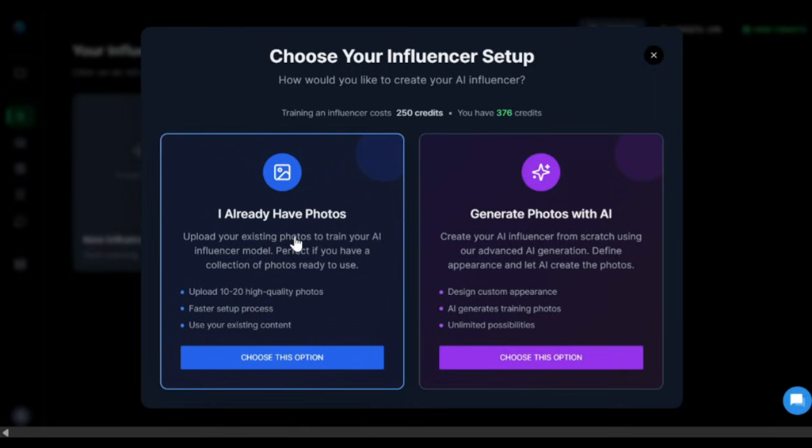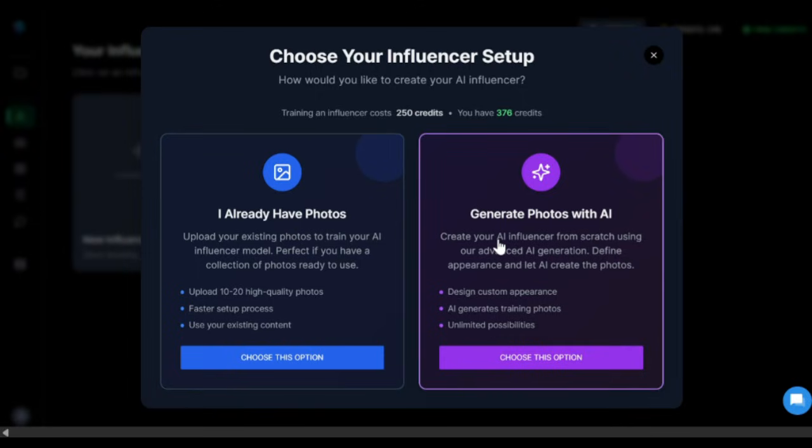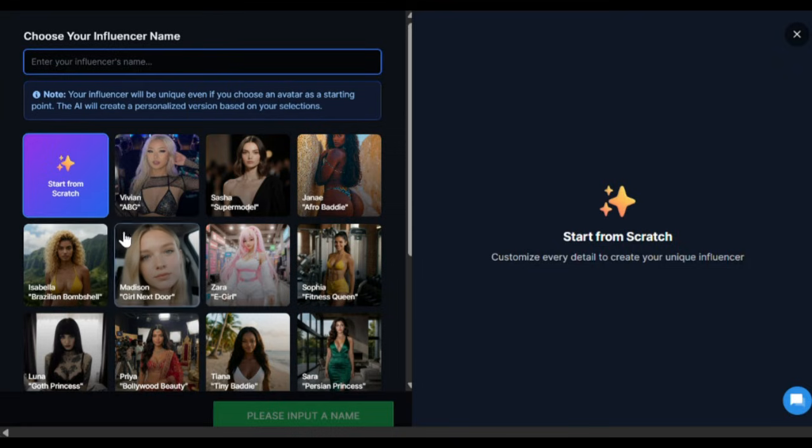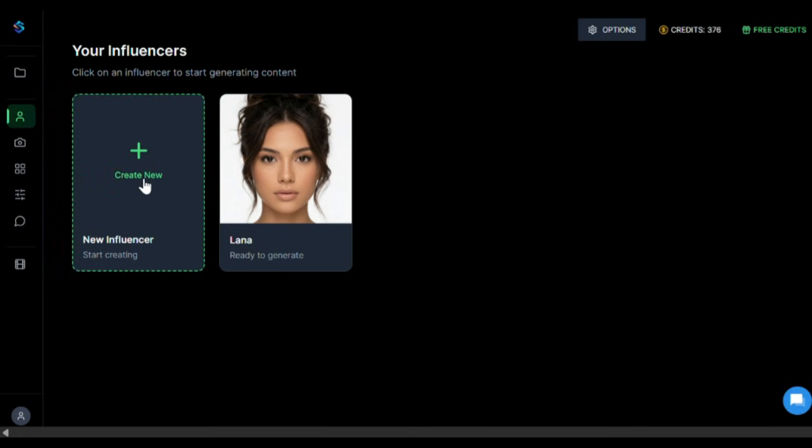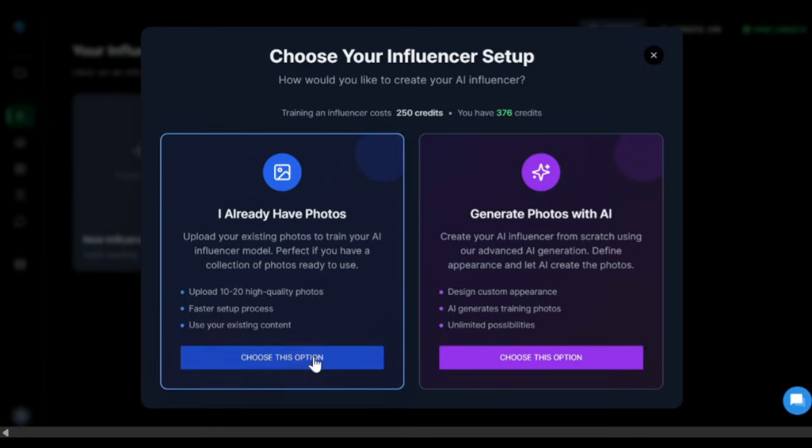Now here you can see two options. You can upload images of your influencer if you already have one, and if you don't, then you can generate the images from this section. As you can see, there are some pre-made templates, or you can create from scratch. In my case, I already had some images generated for my influencer, so we will be using these images. And don't worry, I will also put the prompt in the description for each of these images.